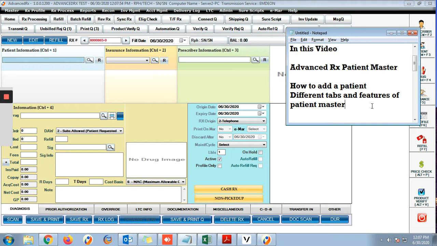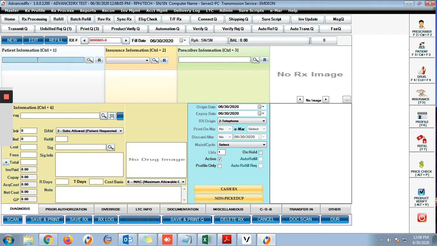In this video, we'll be looking at AdvancedRx Patient Master, how to add a patient, and the different tabs and features of Patient Master. So let's get started. This is the AdvancedRx processing screen.